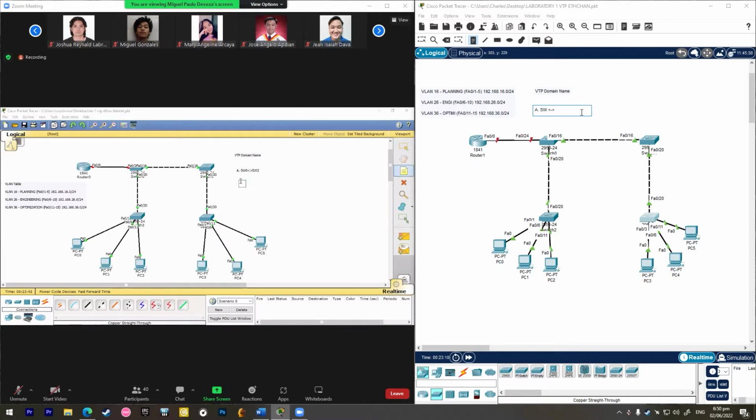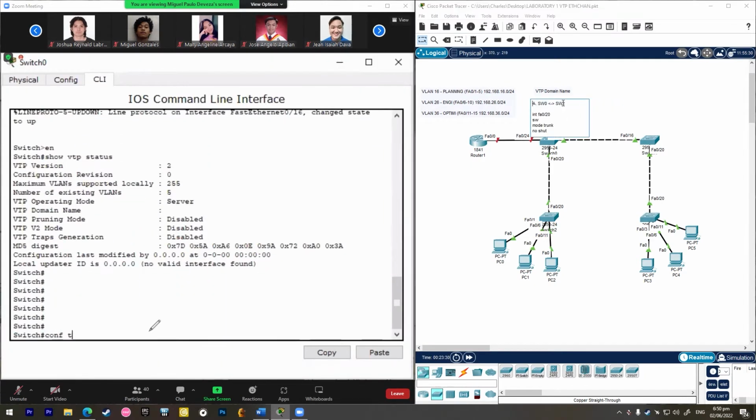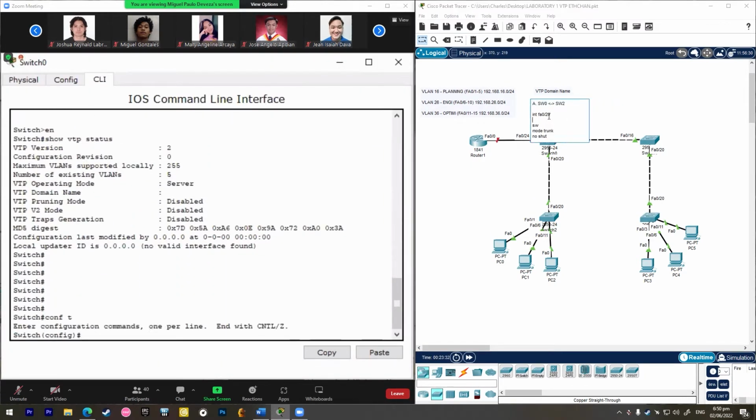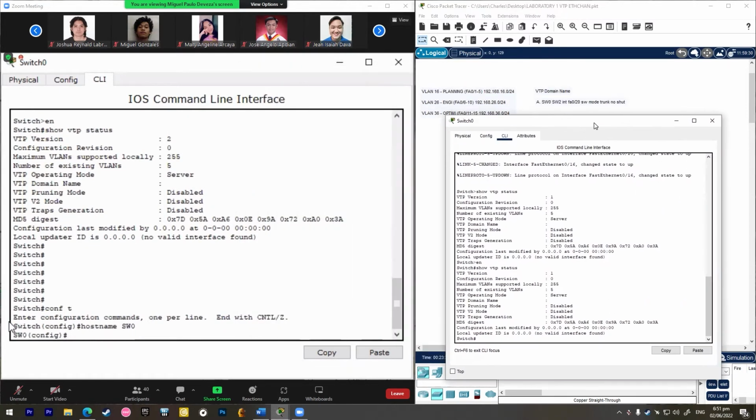The command is for both switches under interface FA0/20, switch port mode trunk, no shut. Okay, that's the config. So, pasok tayo kay switch 0. I'll be showing you my config for switch 0. Okay. Conf T class, conf T tayo. Palitan natin yung host name, no? Host name, switch 0. Pakigawa po yan, class.